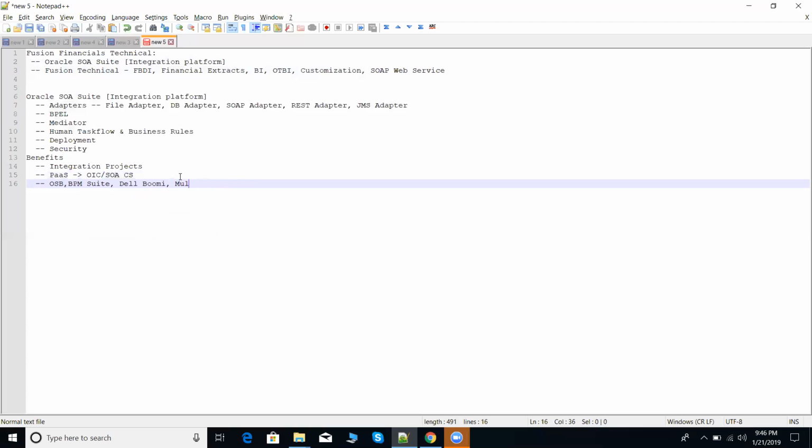Okay, but you will be able to work on MuleSoft, which is getting a lot of popularity these days. So basically, the fundamentals lie the same. All these tools or technologies work on a service-oriented architecture framework. These are the benefits that you have.